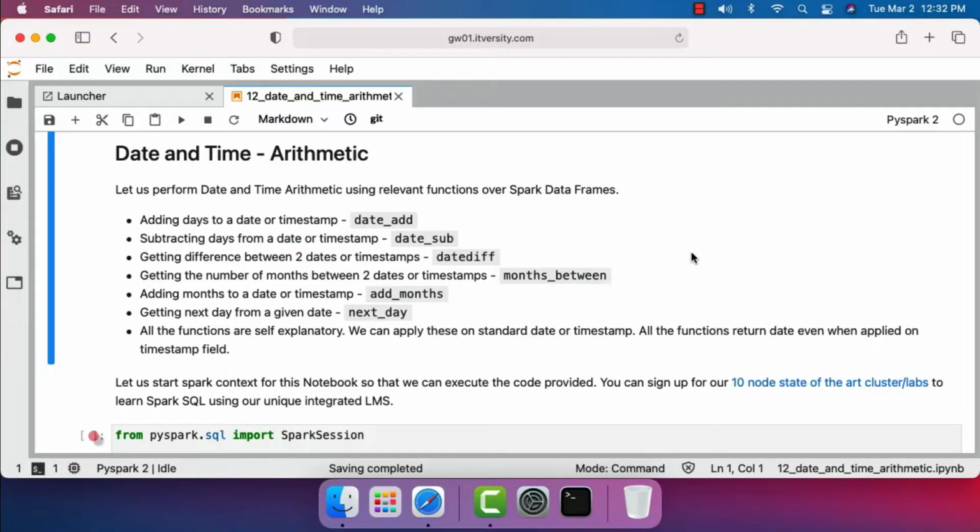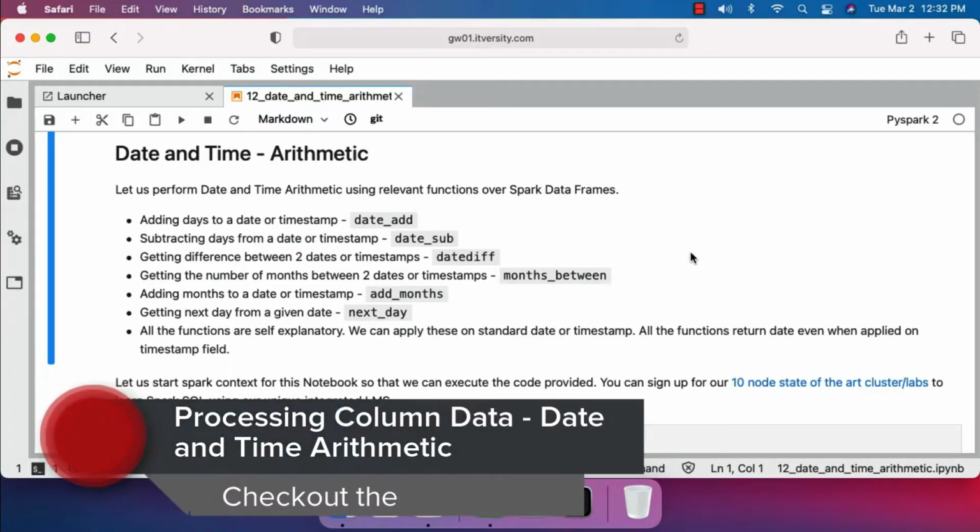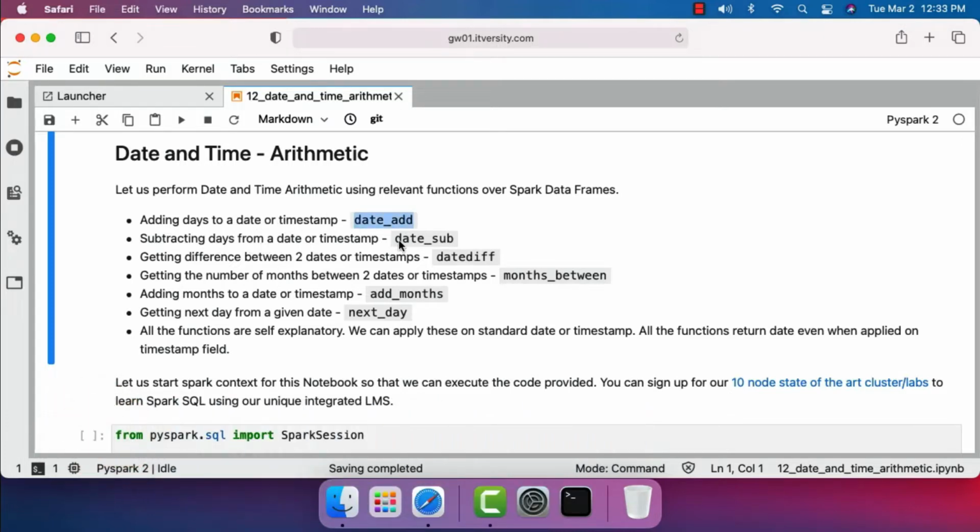Let's perform date and time arithmetic using relevant functions over Spark data frames. We should be able to add days to a date or timestamp using date_add. We can subtract days from a date or timestamp using date_sub. Both of them return a new date by adding or subtracting, based upon the function you are using.